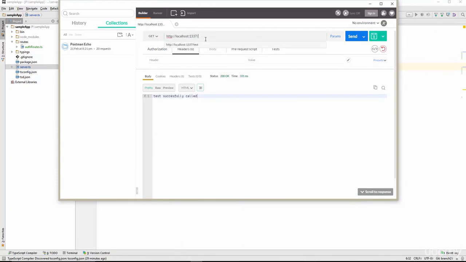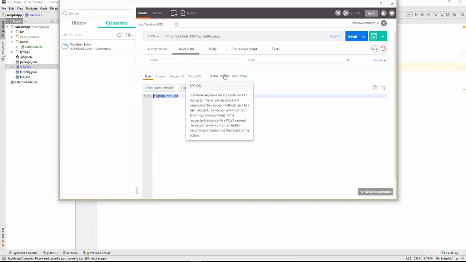If we remember, we set it to /api/auth/sign-up. Let's start with sign up first, and it's a post request. So we'll hit the post request, and apparently it can't find that. It's on /api/auth/sign-up. Once we hit this route, we can see that sign up called successfully, and it gave us a 200 OK.